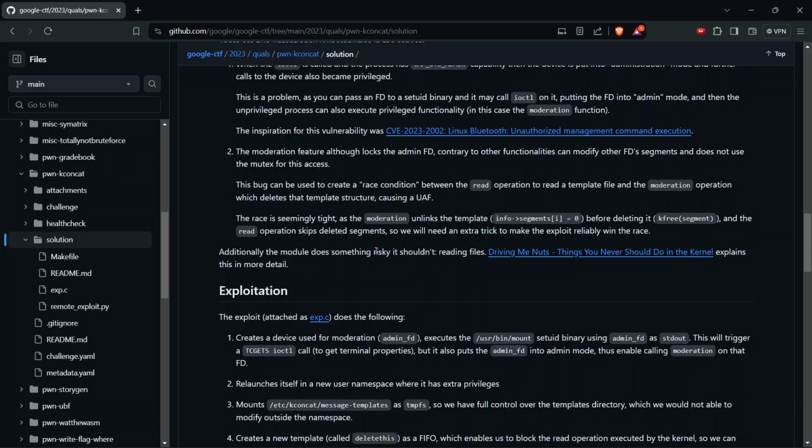Additionally, the module does something risky. It shouldn't read files. Driving nuts: things you should never do in kernel explains this in more detail.